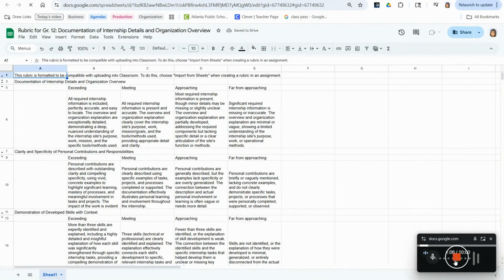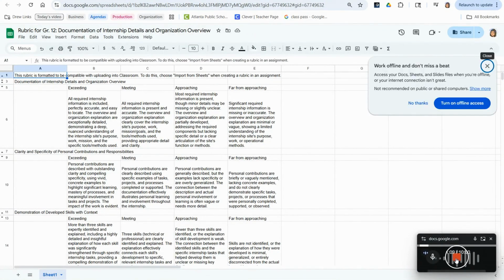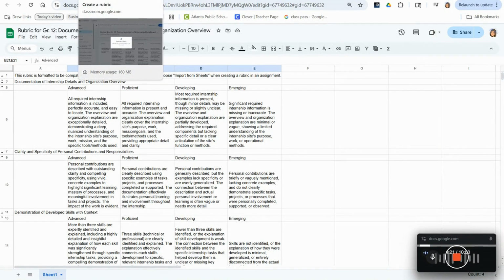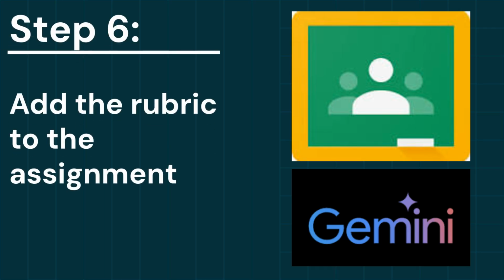This is the place where I would also make edits, so I'm going to edit some things here in the rubric. One of the things I always edit is the headings here. So now once I have my rubric created and I've read over it and I've edited it, I'm going to go ahead and load this rubric into Google Classroom.